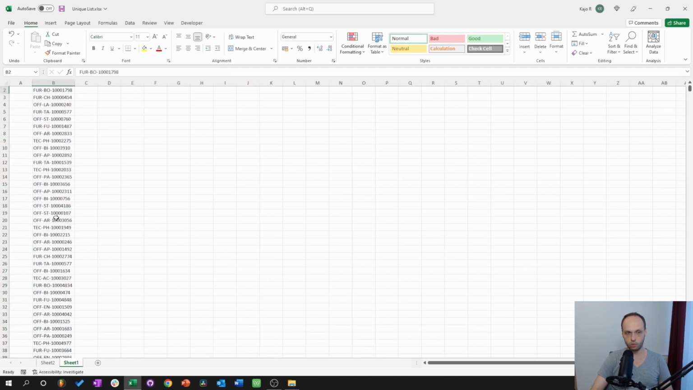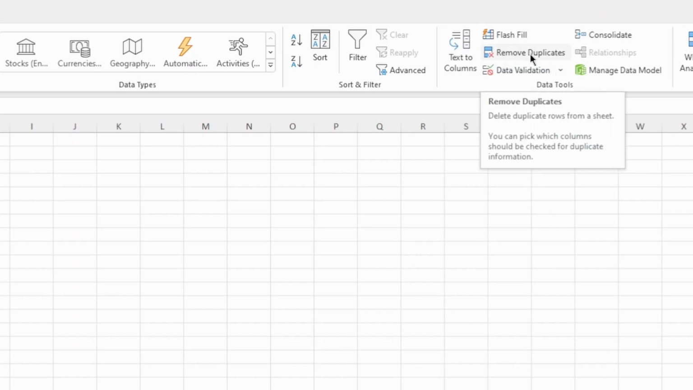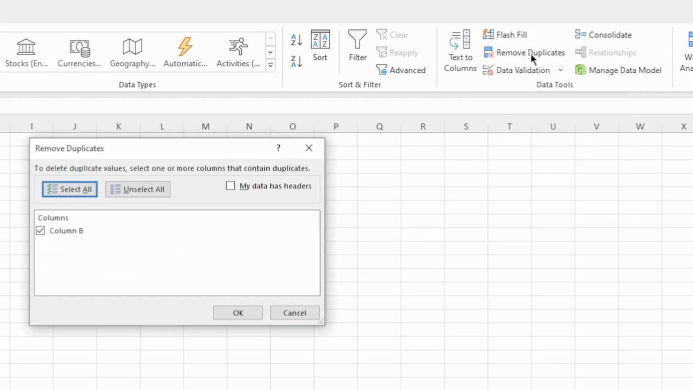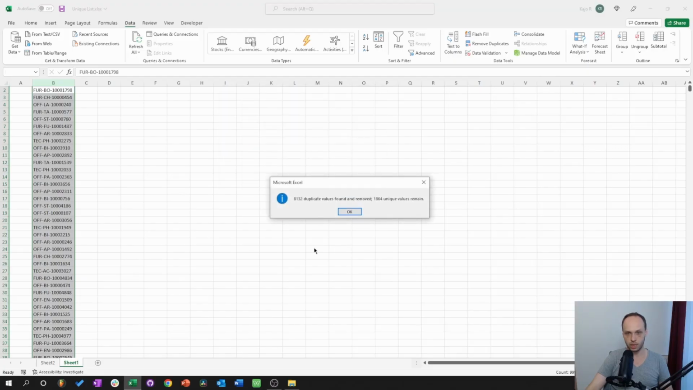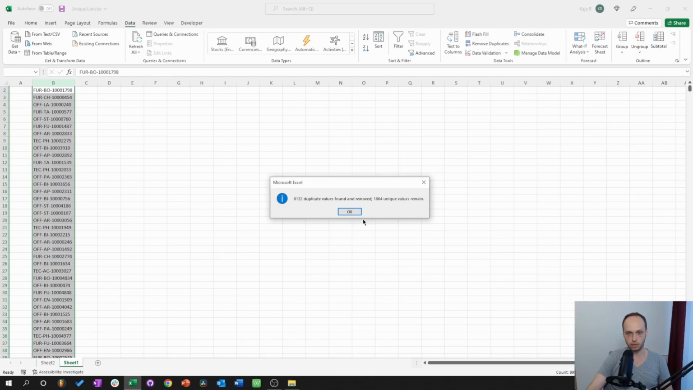And now how would I remove duplicates? I select the whole column, go to Data, Remove Duplicates, this is the option, and I simply do it. If I had more than one column, so that the duplicates are actually in more than one column, then you can do that. If you have only one column, you of course do something like this. You click OK, and then you know, okay, this many duplicate values have been found and removed, this many values remain.